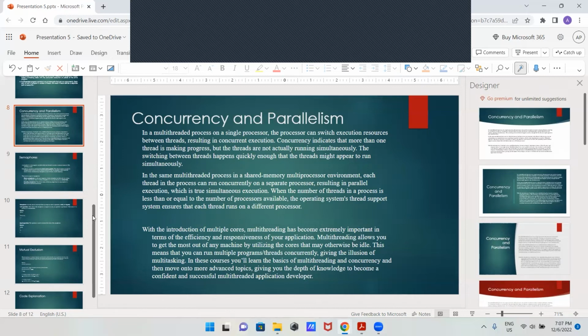Now, with the introduction of multiple cores, as I have discussed earlier, multithreading has become extremely important in terms of efficiency and responsiveness of your application. Basically, multithreading allows us to get the most out of the machine by utilizing the maximum input, let's say cores in terms of the machines. Maximum input is utilized to bring out the maximum output. So this is all about concurrency and parallelism.